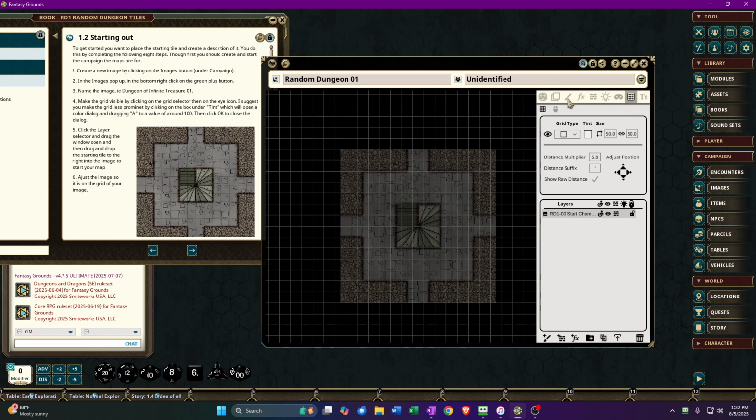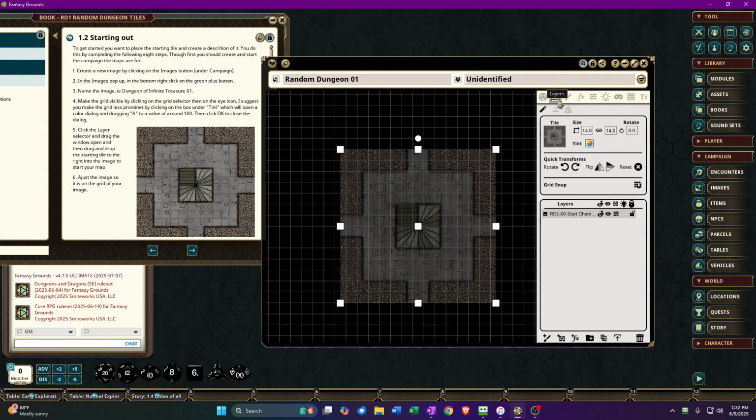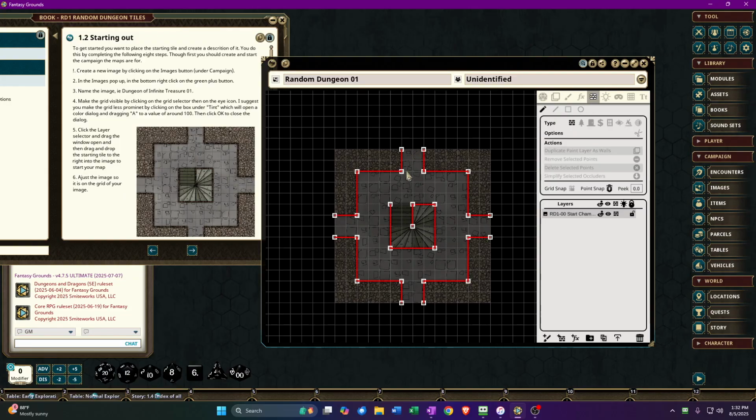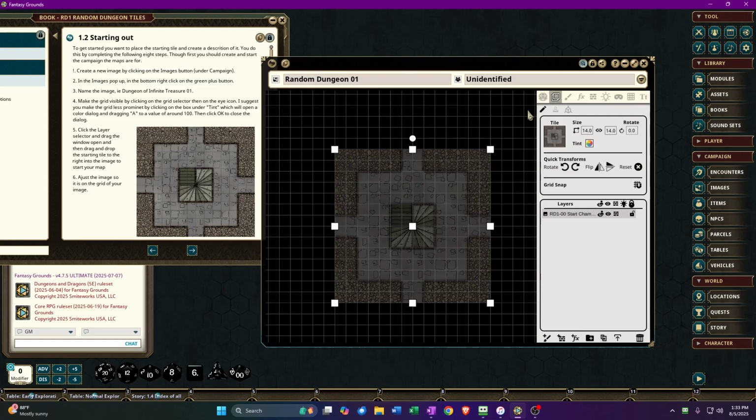Next, we're going to move over to layers, and we're going to go ahead and center this tile on the grid. It's important to center the tiles on the grid because we have LOS here, and if you want your walls on the grid, then you need to get the tile on the grid.